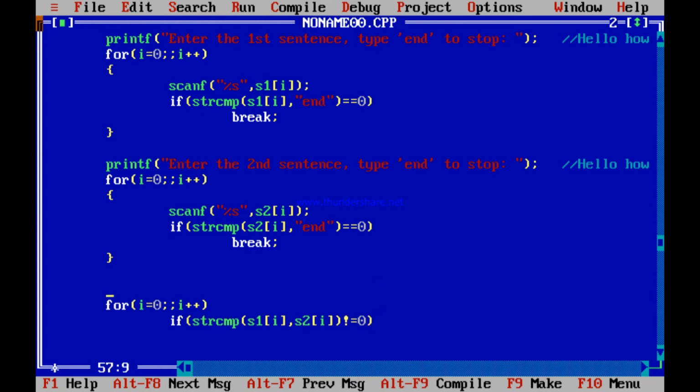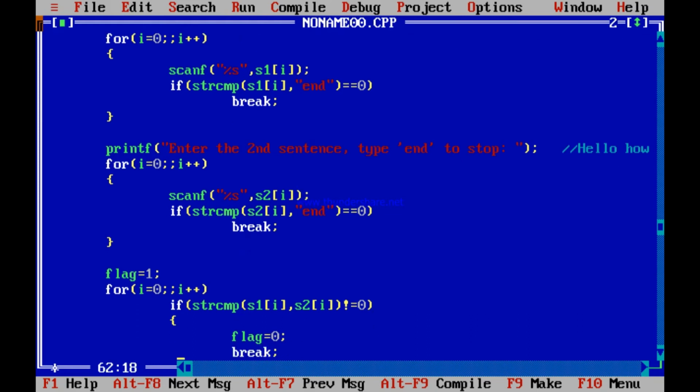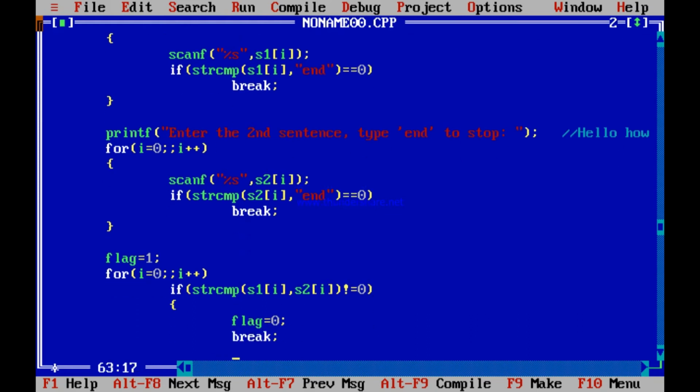So let me do one thing. Let's have a flag. That flag is raised assuming that they are same. However, if the string compare results of them comes out not to be equal to 0, I immediately understand they are not same, and I just lower the raised flag. I make it 0 and I break out of the given loop. I break out of the given loop. I think you understand this. I am string comparing them, and as soon as it is not 0, I break out of the given loop.